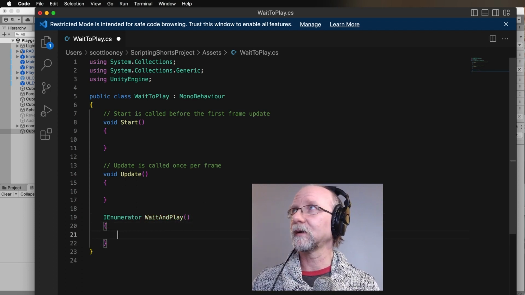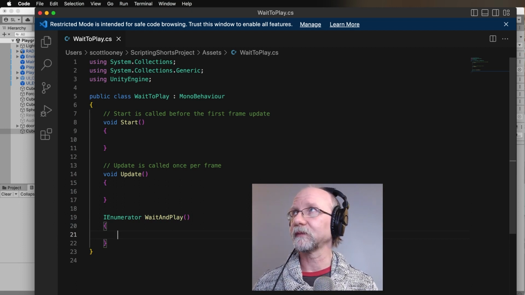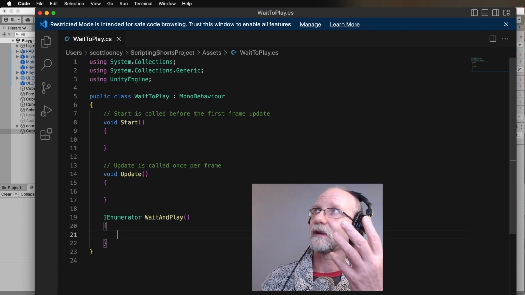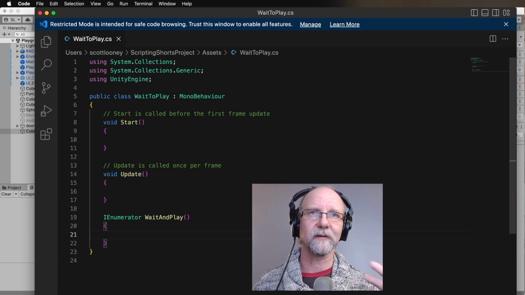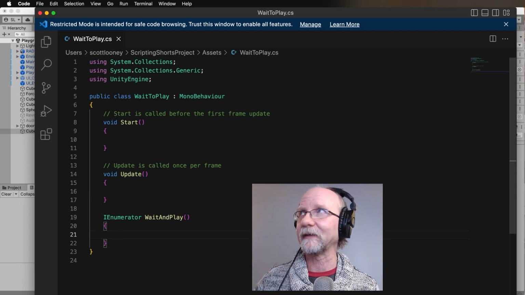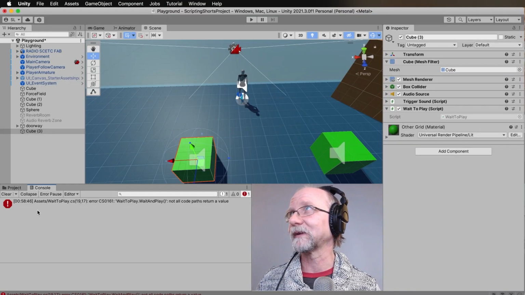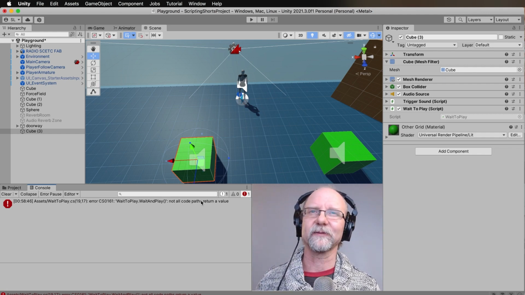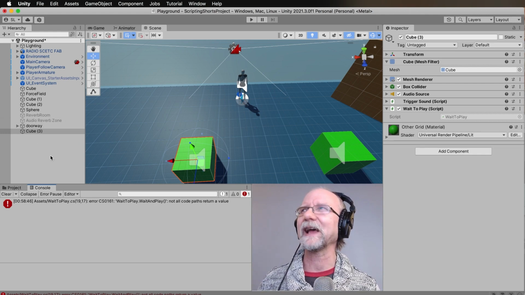And so the first little tip about enumerators when you make them: usually when you make, say, a void start and a void update, you can basically just leave them alone with nothing in them, and this will be fine. But unfortunately, if you do that inside Unity with an enumerator, the console is going to say, oh, wait, not all code paths return a value. What the heck does that mean?